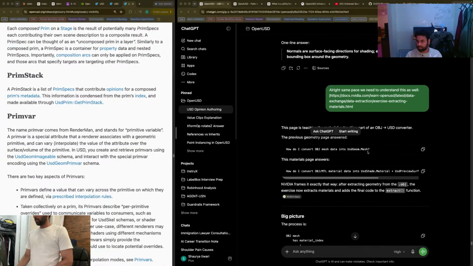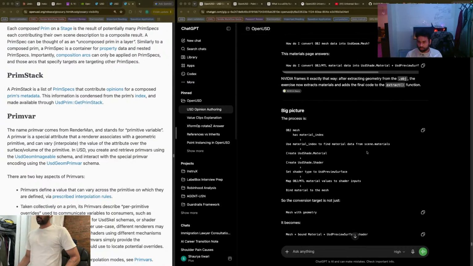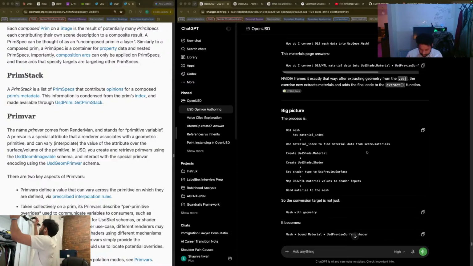So we are basically converting the material data, extracting the material data from the OBJ file and mapping it into USD rather.